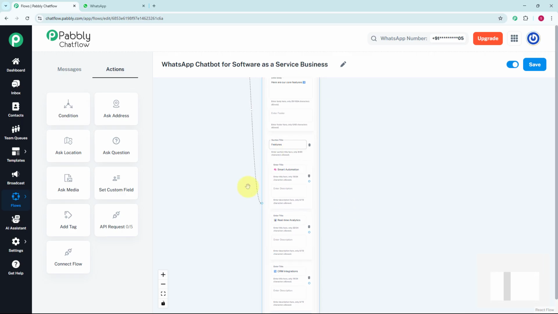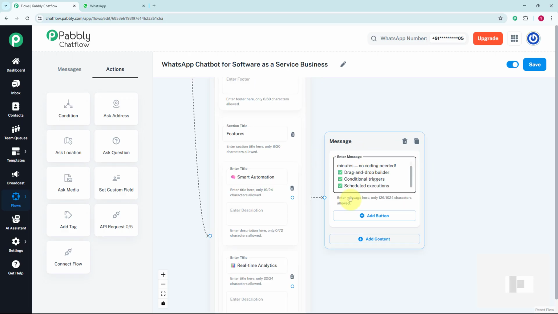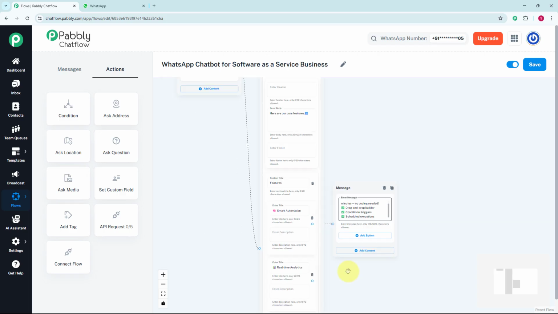Now if the user selects smart automation, I am going to provide them details of the smart automation. So for that I am going to drag and drop, and here I am going to select text plus button, and in this message node I am going to provide the details. Here you can see I have entered details of the smart automation item. You can provide details to your other items likewise.